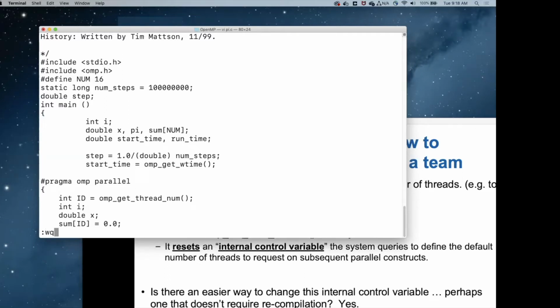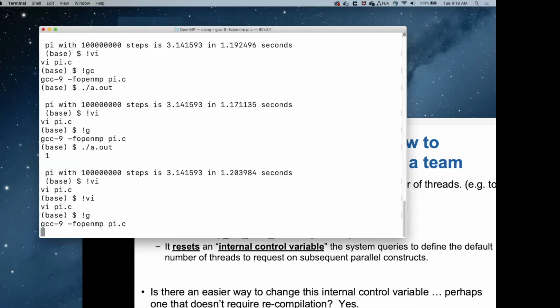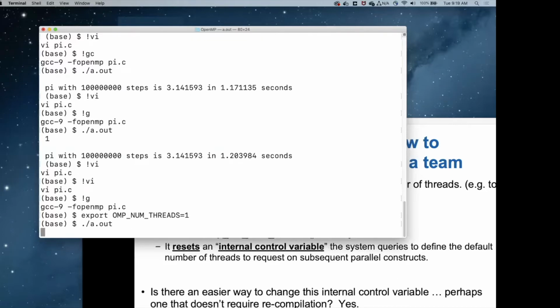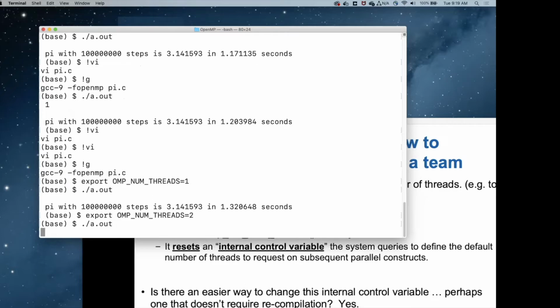All right, and now I go through and, yeah, it's going to work. Good. So then I go export OMP num threads equals 1. And so now when I run it, I'm running on 1 thread. Of course, I didn't have it print that many threads. But now I can go through and I can change it to 2. So by doing this, run it again.